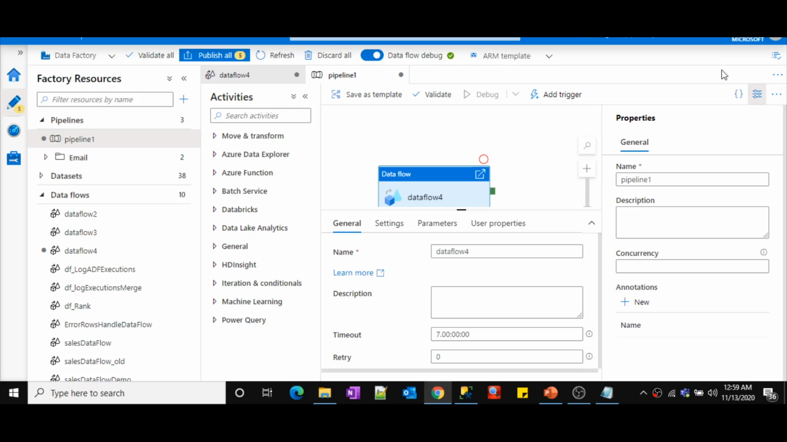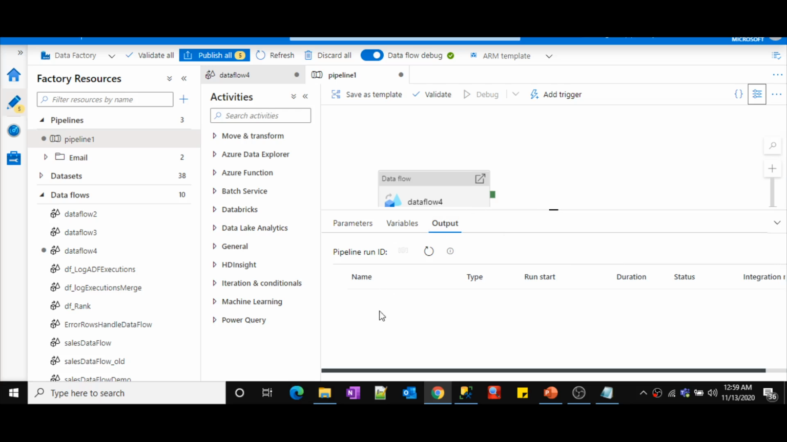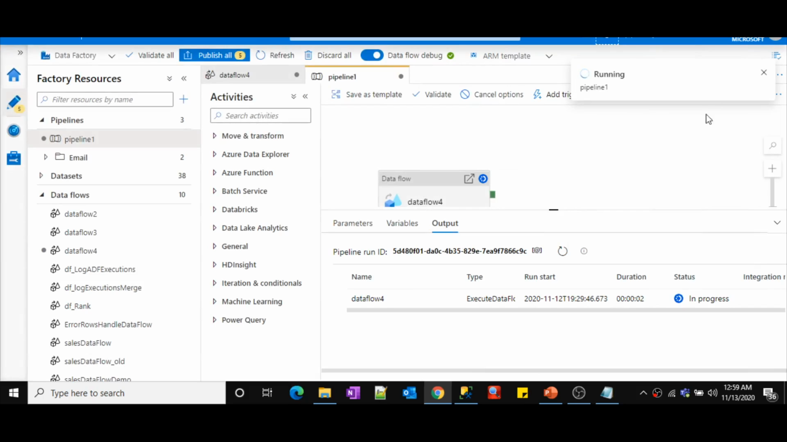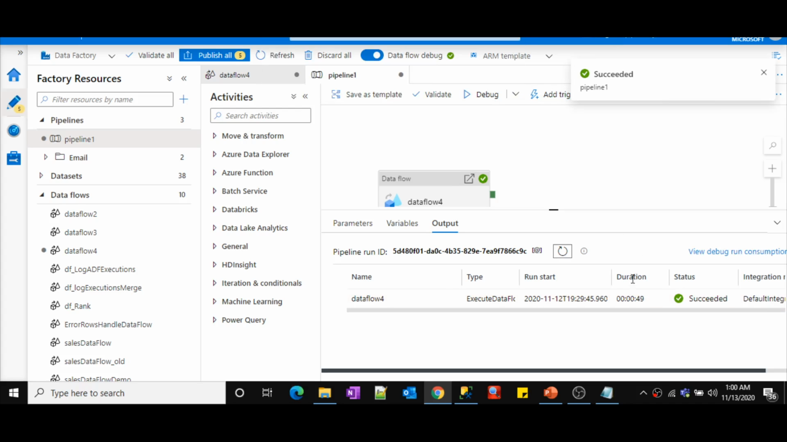Right now I just started my pipeline execution. Let me navigate to the output tab. All the debug pipeline executions will appear under this output tab. Let's wait for the execution to complete. You can see here the execution is in progress now. Let's wait for a couple of seconds. Let me close this. You can see the status as in progress now. Okay, great. You can see now our pipeline execution is successful, right?